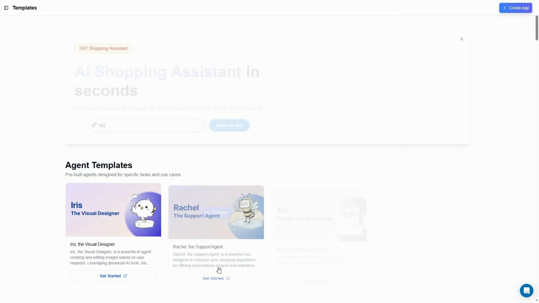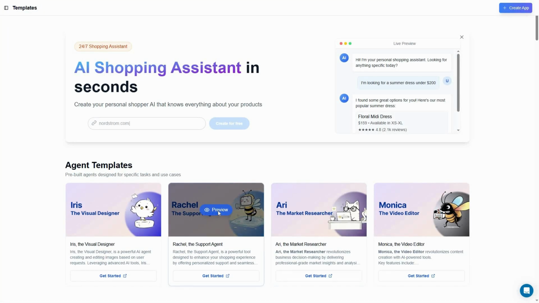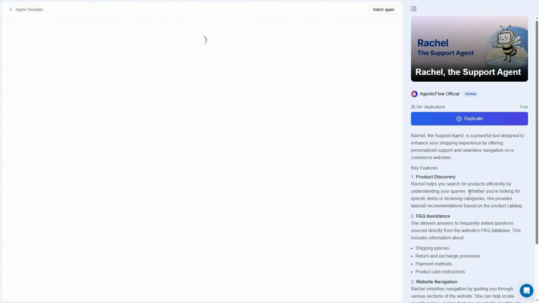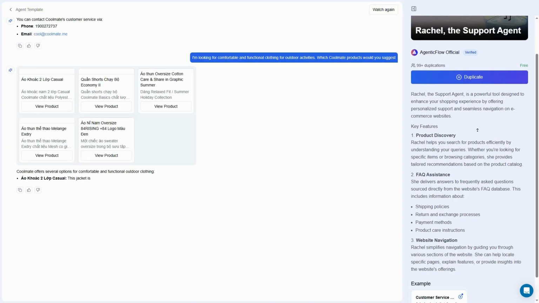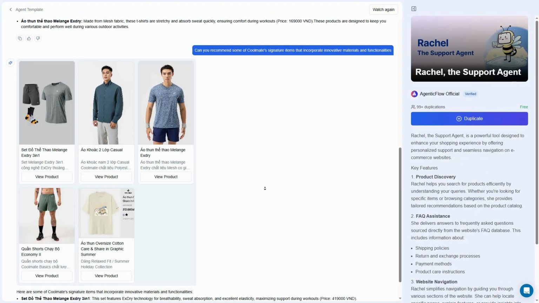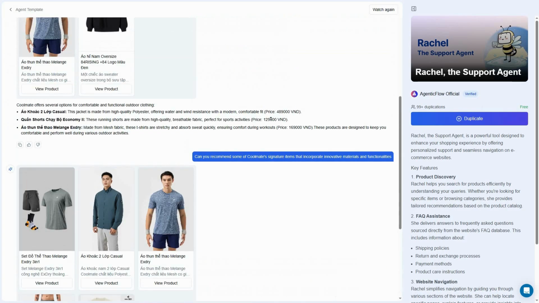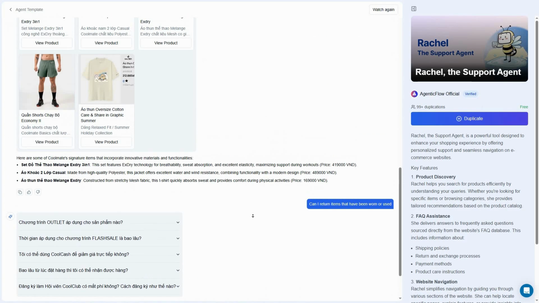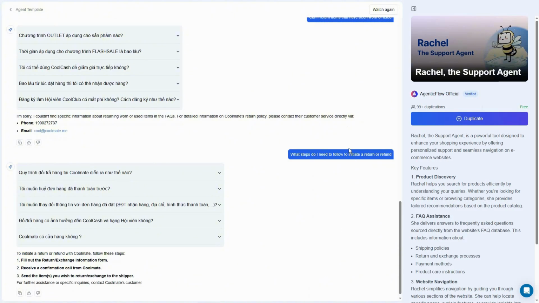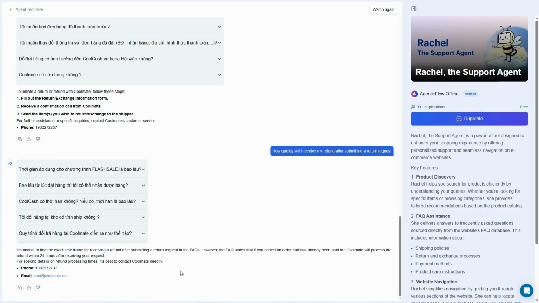So just like this, we also have some more agents, such as the support agent. Let me show you this one, Rachel. So on the right side, once again, you can see what it can exactly do. As you can see, it is a very good agent for customer support. If you see this preview, you can understand that. So people are asking various questions to this agent, and it is also answering that very properly.